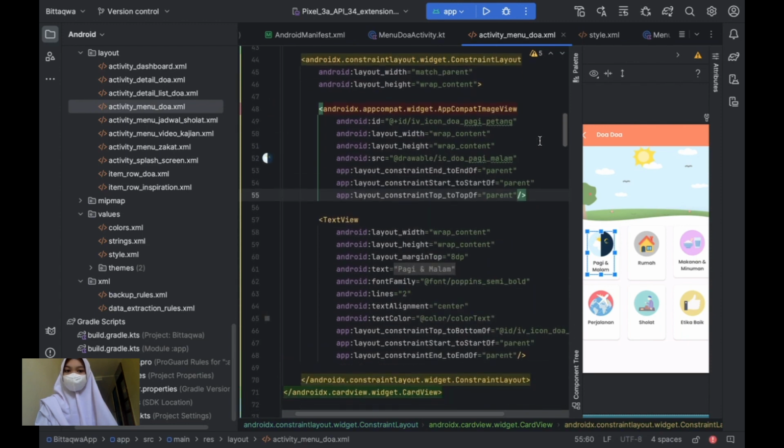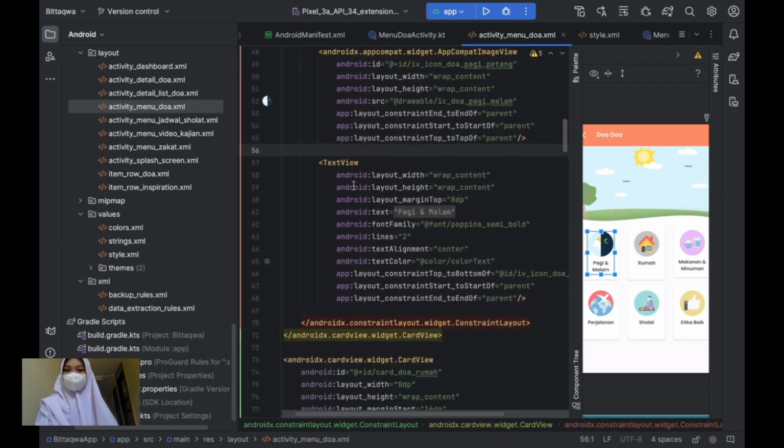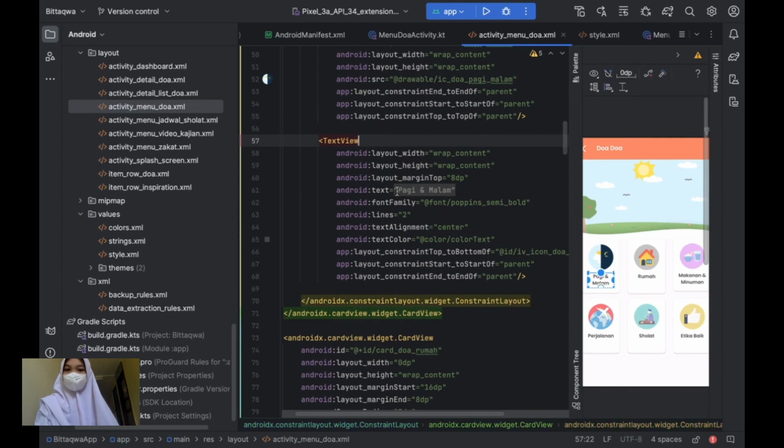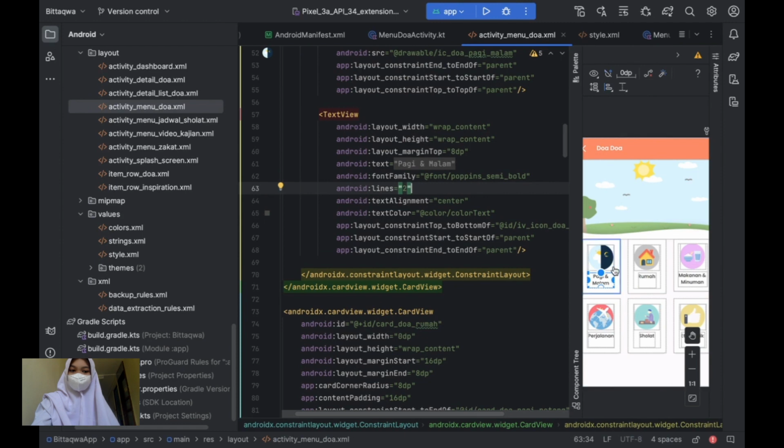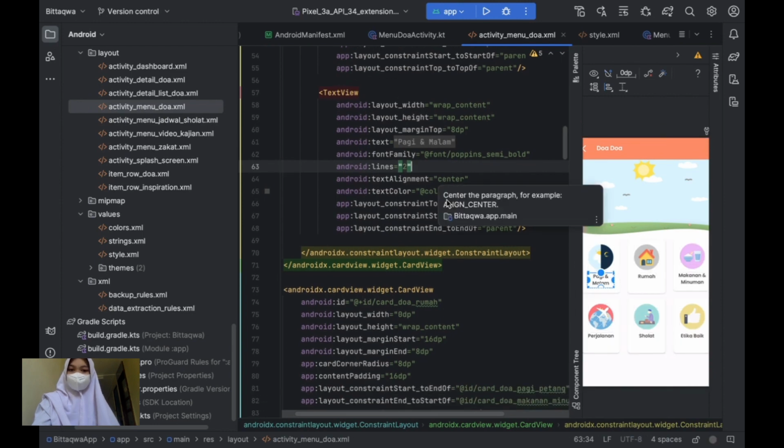And still inside of the constraint layout, I give another component, which is text view. And the text view width is wrap content, height is wrap content. I give a margin top, which is 80 dp, and the text is pagi malam. And the type of font that I use is Poppins underscore semi-bold. And lines, the function of lines is for making it have two lines, so it's not too long to become one line, but it's two lines. And the alignment is center.